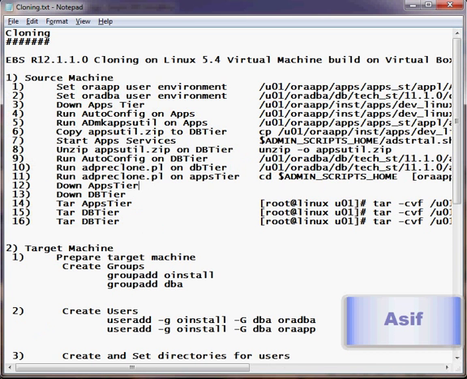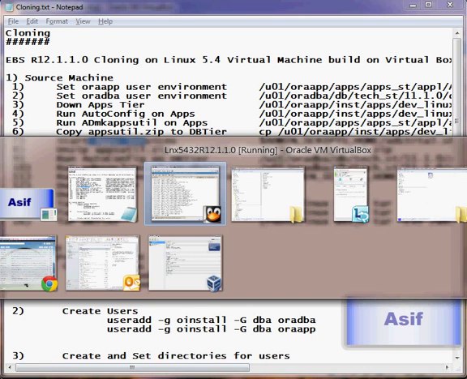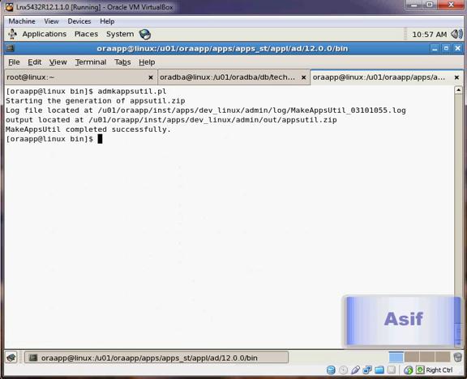Let's verify we have done this step. Copy and unzip it. Start application tier, unzip application apps util. So we have missed this step. We are going to execute it. It's okay, we can execute even it now. There is no problem at all.